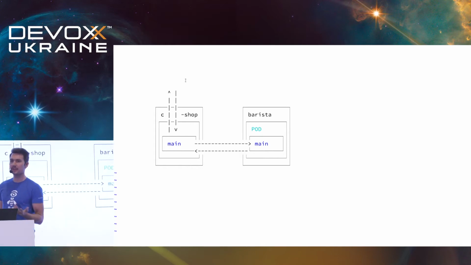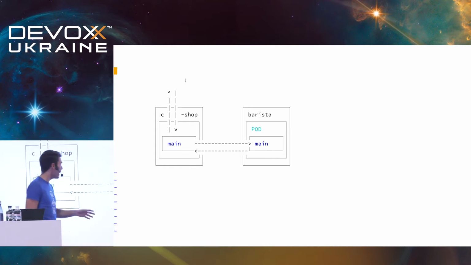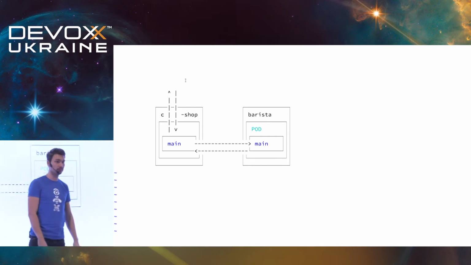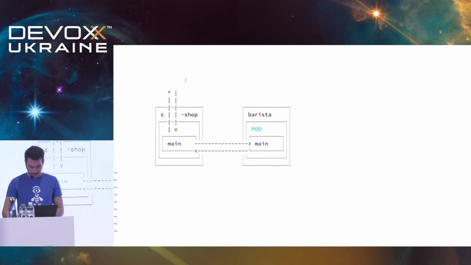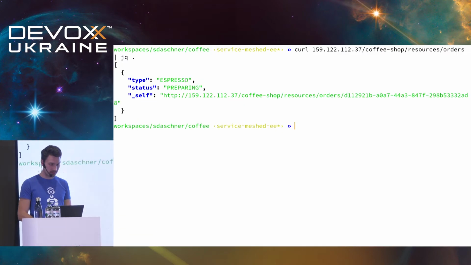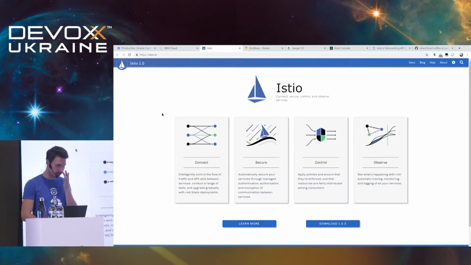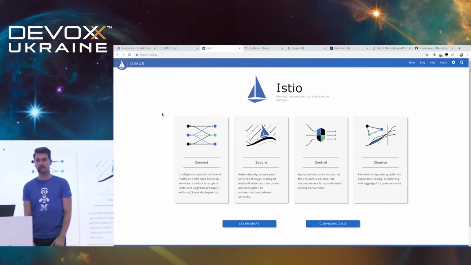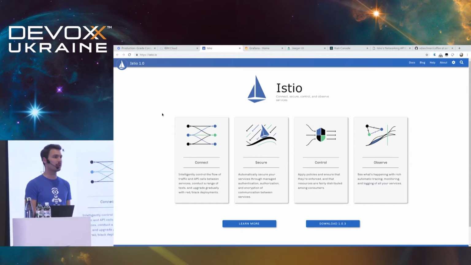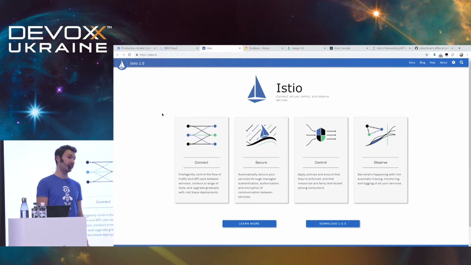The same is true for other concerns, such as resiliency. What happens if the barista system goes down? I don't know. There will be some error, I guess. So this is now where our service mesh technology comes into play, and I want to show Istio to you. Istio is, I don't want to say de facto, but probably the most widely used service mesh technology right now, that runs on so-called Envoy. Envoy is a C++ proxy technology and supports Kubernetes out of the box.